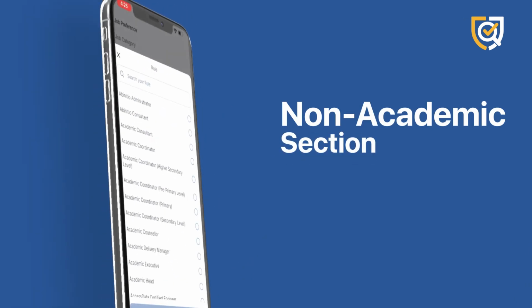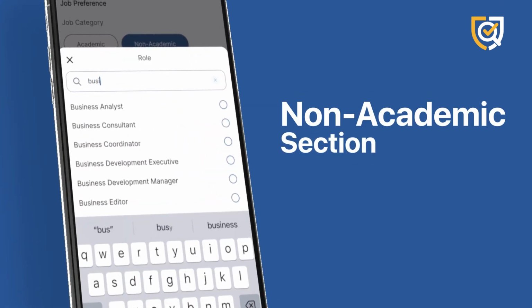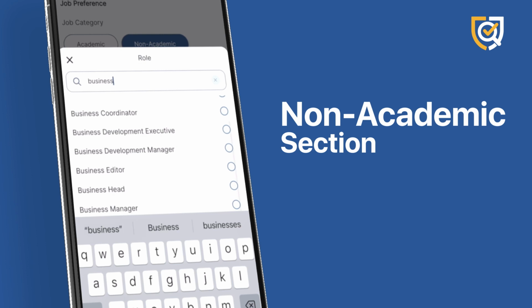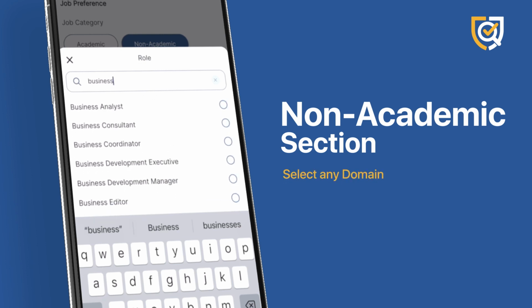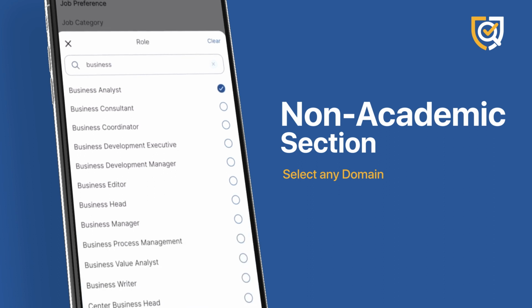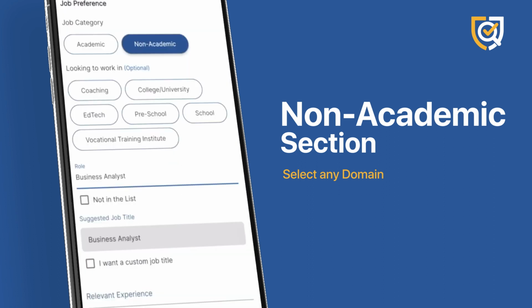We will now check the non-academic preference section. The user needs to type in the preferred role. If found in the list, user can select that, else they can add one by clicking on the not in the list checkbox. However, selecting a domain is completely optional. Users can choose to select school, college, edtech, etc.